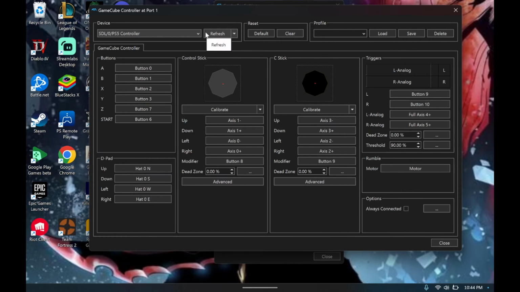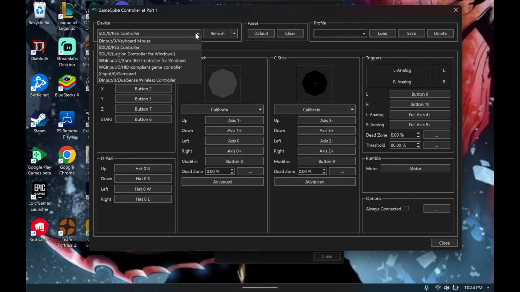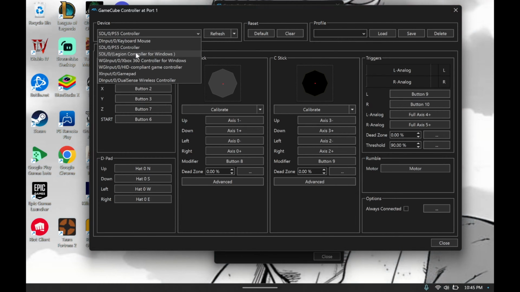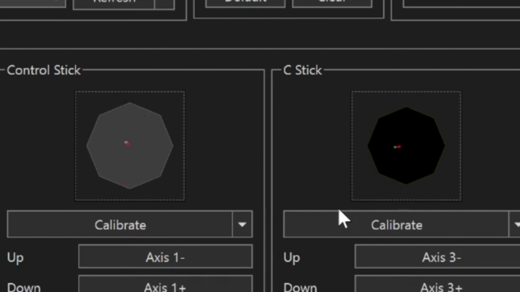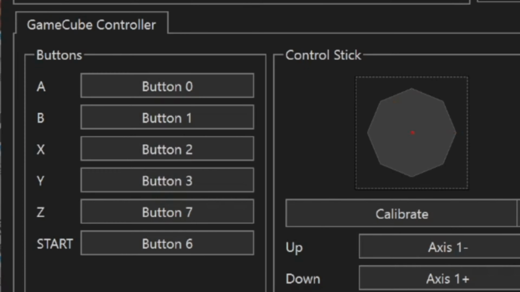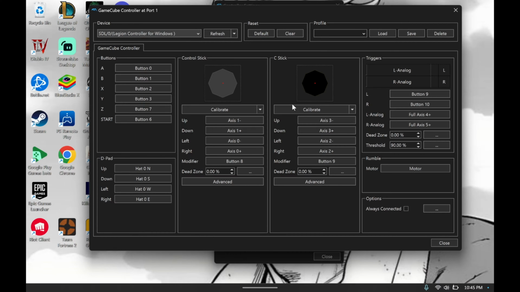I'm always down. If you want to set the buttons for the Legion, you have to click this drop down. You have to go to SDL Legion controller for Windows. Once you click this and you start mapping the buttons, the way to indicate if it's working properly is if you calibrate the control stick and the C stick. Once you calibrate that, that's how you know the controllers are connected and ready to go. Right now I'm just moving them around. If I push any buttons, like my B button, you see how button 1 will bold itself? That's how I know all the buttons are getting mapped correctly.